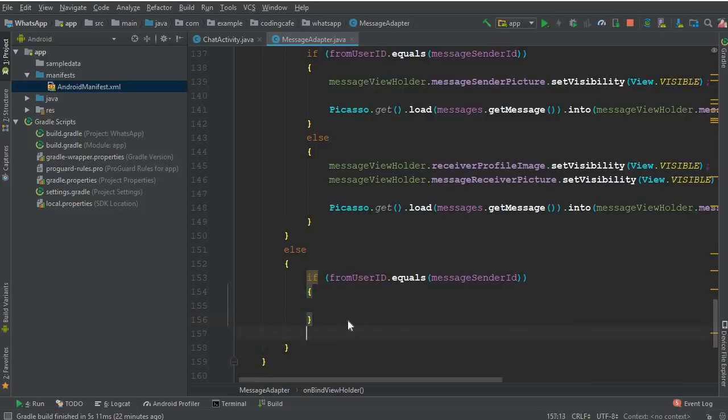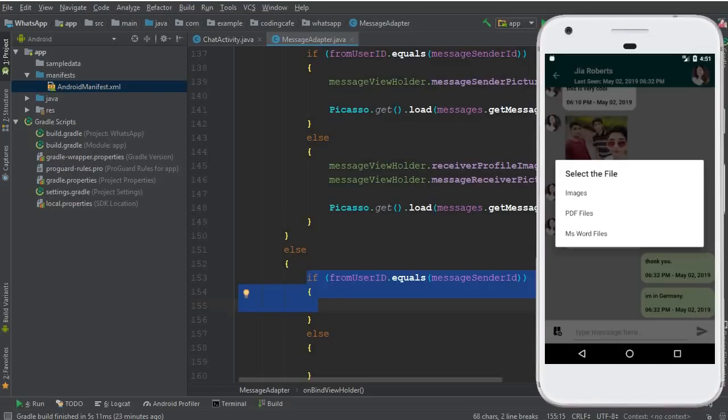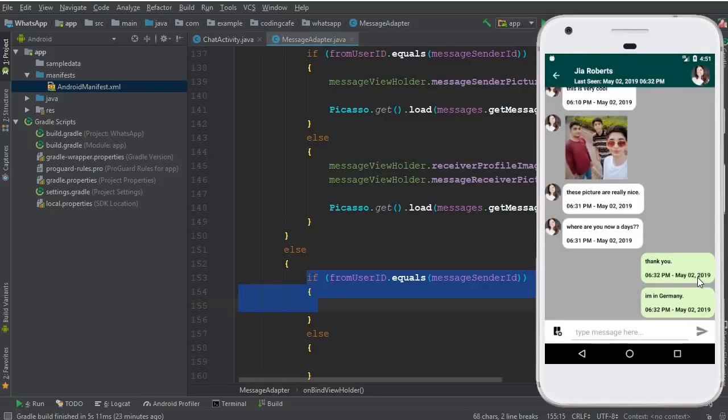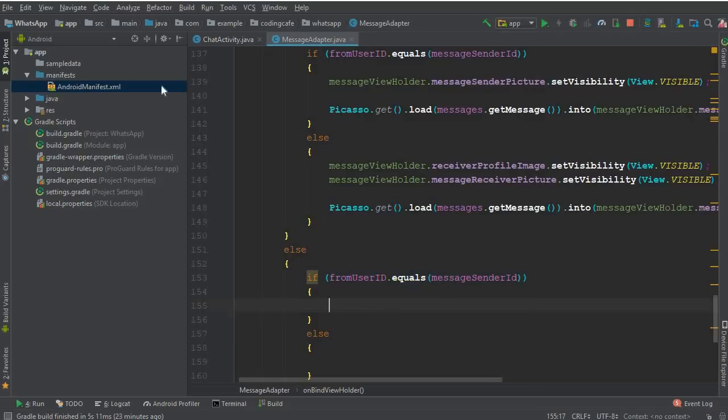And then the else statement. So if a user is online, as you know, we will display the message here at this side, I mean the sender message, and the receiver message we will display here at the left side. So yeah, that is so simple.